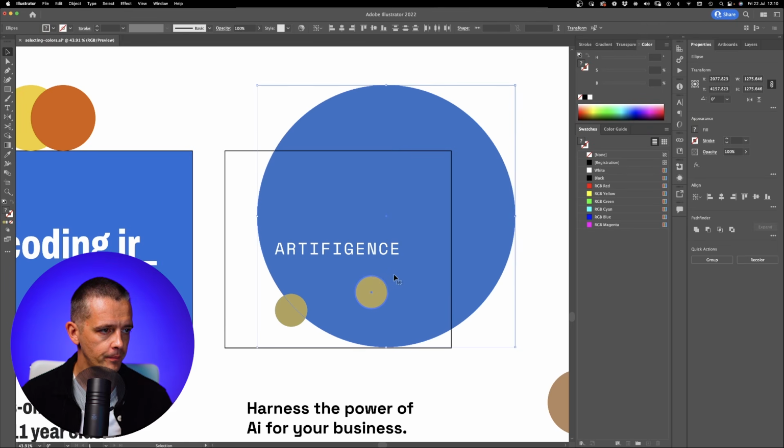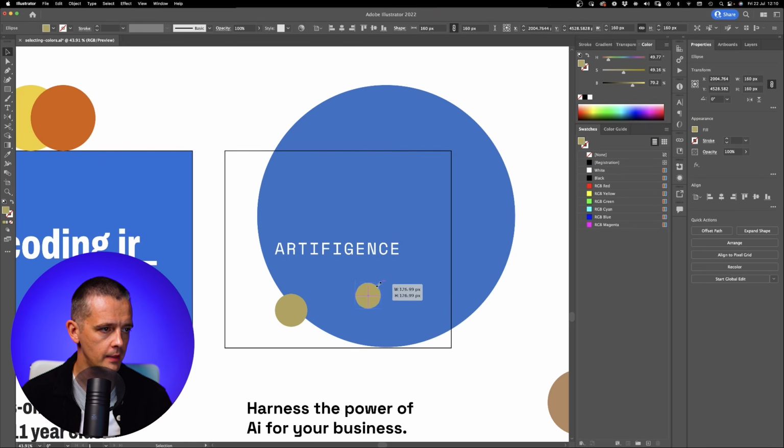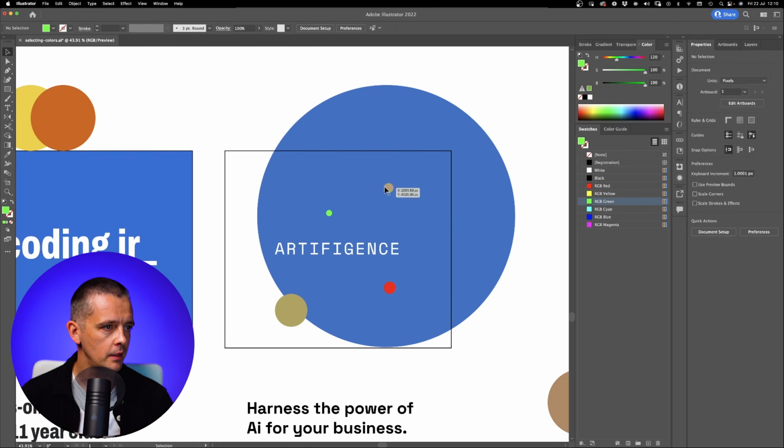If we had, I don't know, maybe this would be part of the design, like all these circles. If we suddenly make these different sizes, if we make these red, green, it suddenly just looks really ridiculous.